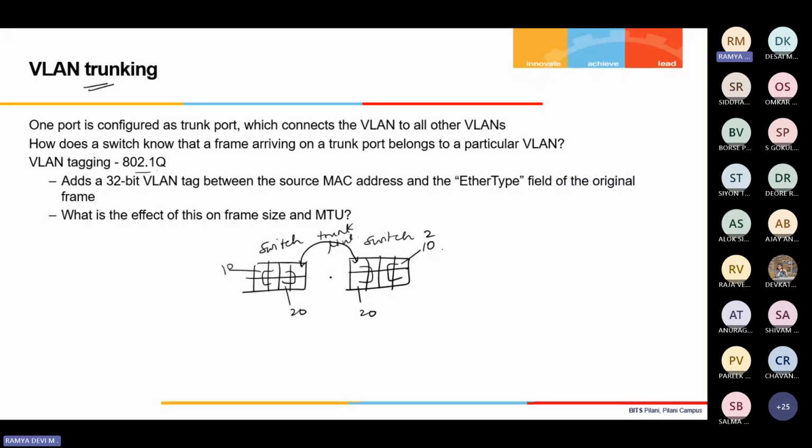It can carry traffic for multiple VLANs, for both VLAN 10 and 20. For both the VLANs, this traffic will be carried with the help of a trunk port. So trunk port, usually it will be configured with the help of IEEE 802.1Q. Right? So this is all about VLAN trunking.